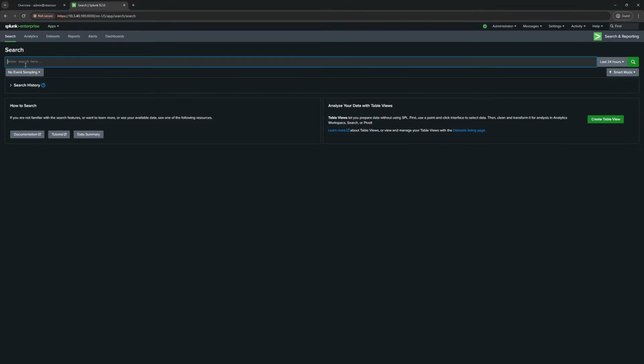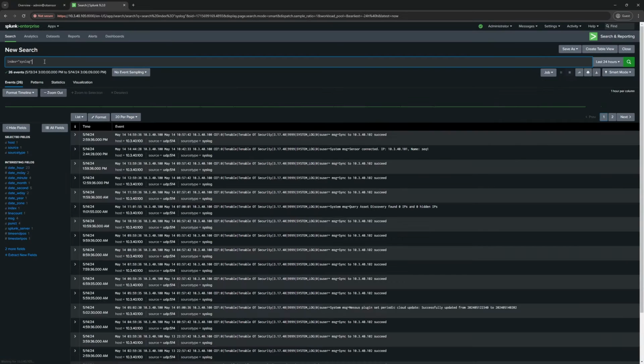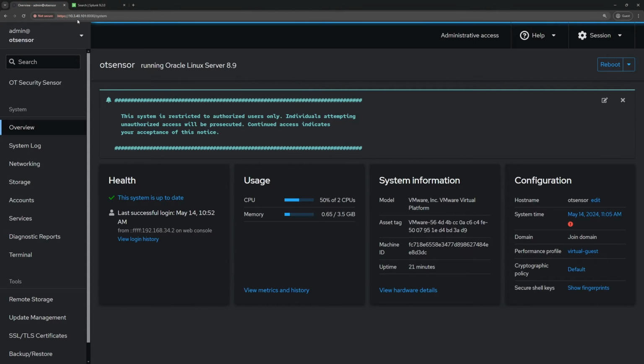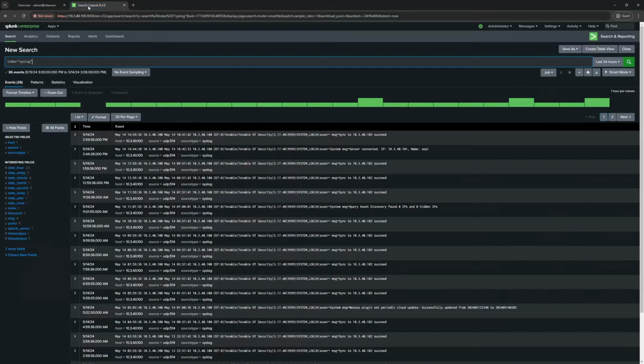Now, just to make sure things are working the right way, let's go ahead and look at our syslog index and make sure we're still getting data. So I'm just going to grab my index syslog, we'll hit return here, and we'll see we are getting data as of today. And you'll notice that our host that's coming in is this 10.3.40.100. Now, just to make sure we're not getting anything from our sensor, you'll see that our sensor IP is 10.3.40.101.